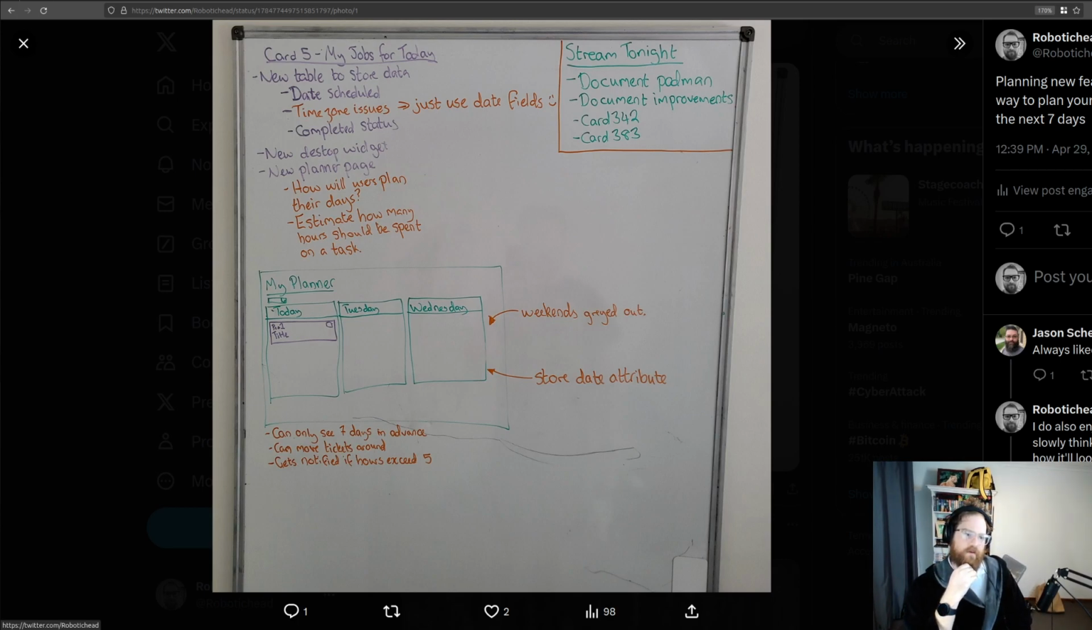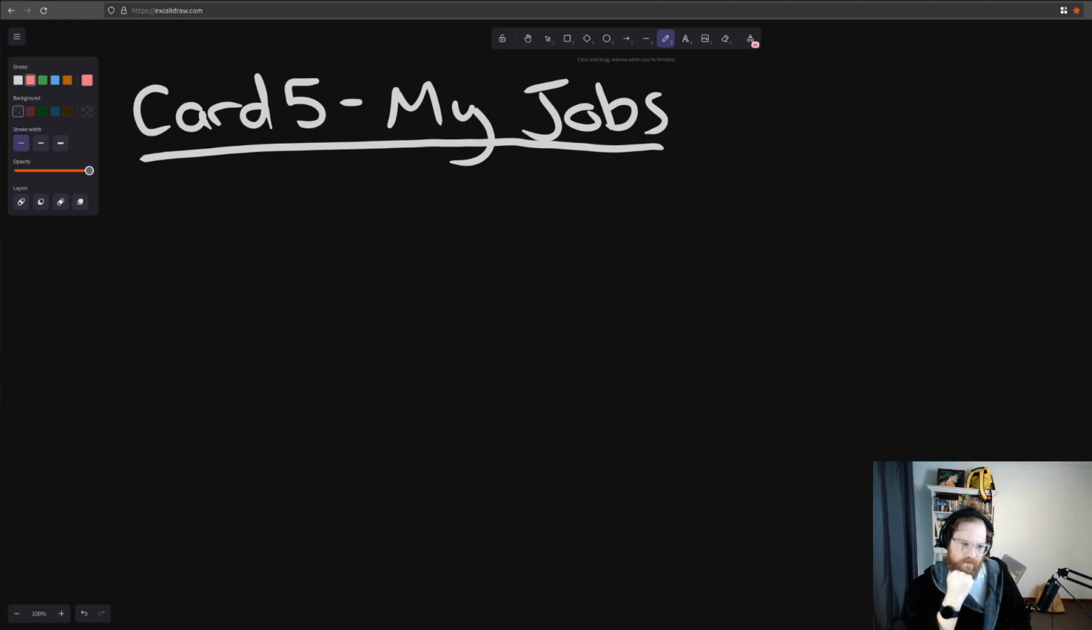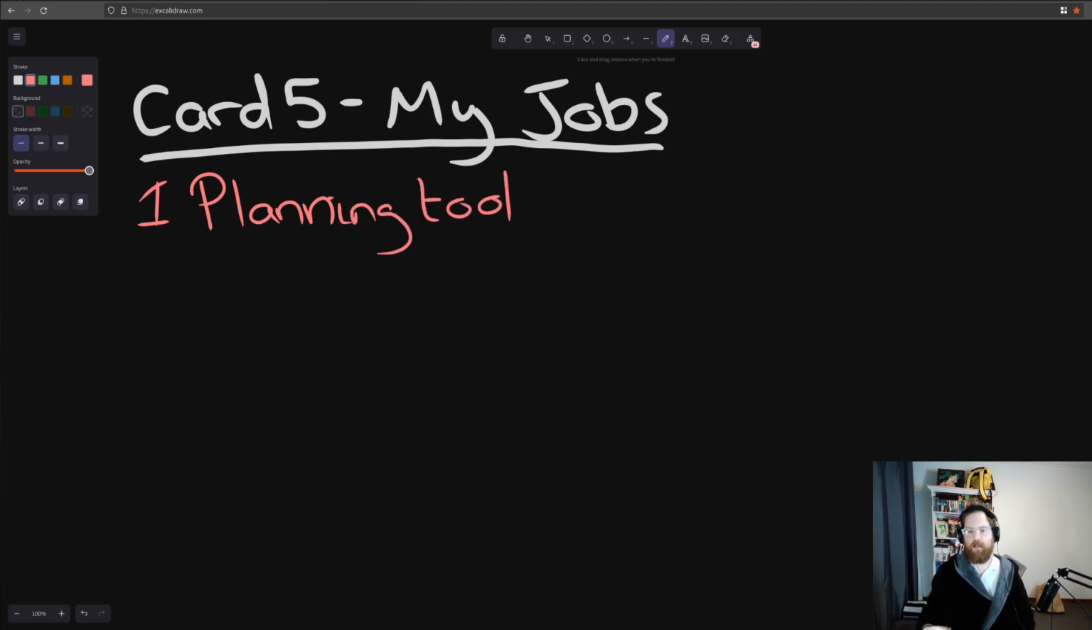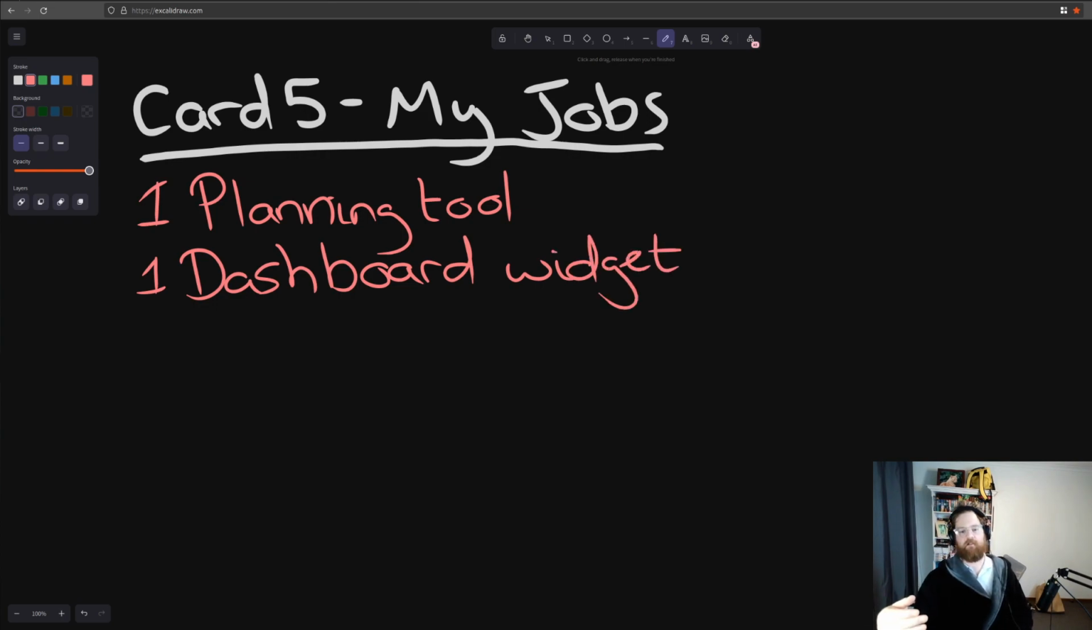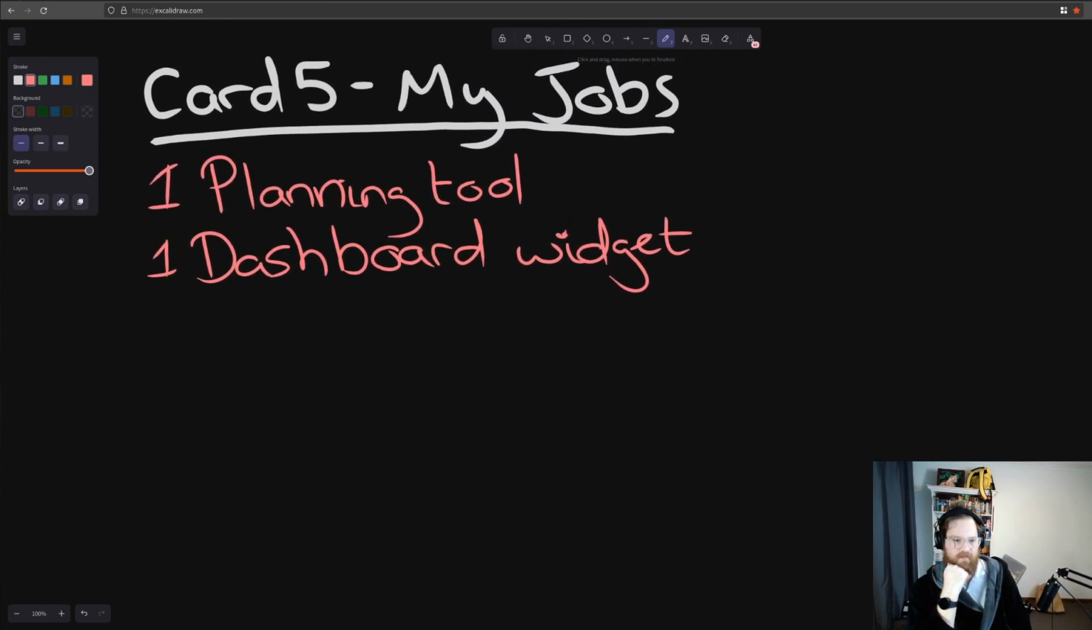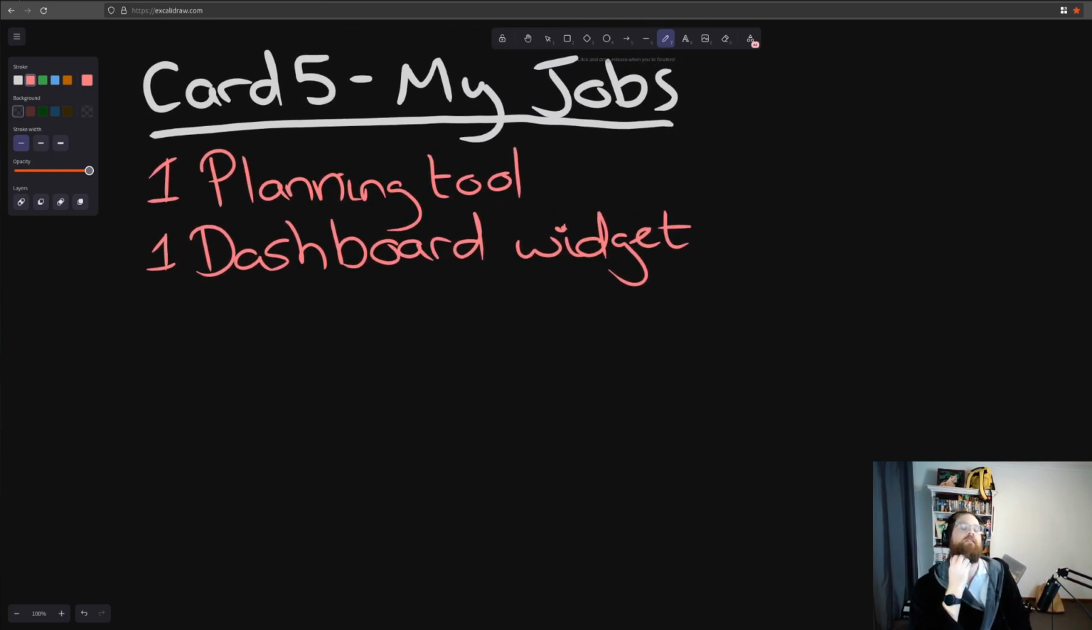So what will actually happen is there's two parts to this. There'll be one planning tool that'll help you plan out the whole entire page, and one dashboard widget that will read out that data. From this, what I can think of is this becomes a big enough thing that we can have its own view.